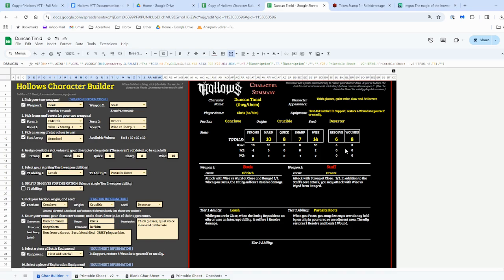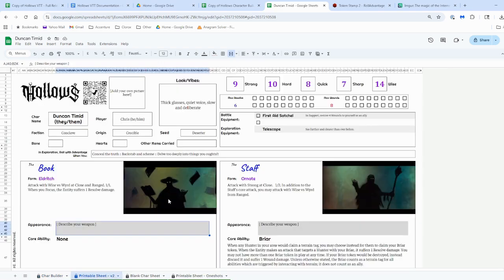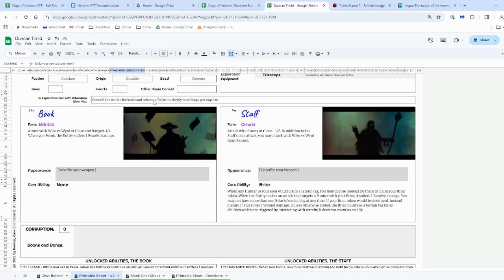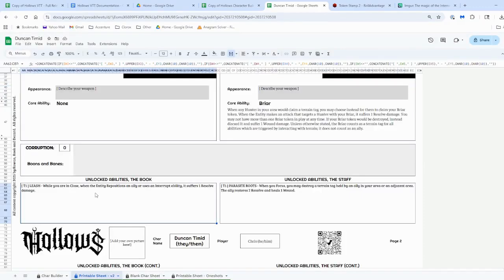Now, if your players are not wanting to use the virtual tabletop, this is great for actually making them something they can print out. There's a couple options you have. One of them is this printable sheet where you give someone a copy of this. They fill out the details around adding a picture, putting in information about how does their book look, how does their staff look, and then it kind of keeps track of which abilities you've selected so far. So you always have a reference that you can kind of have without flipping a sheet around to something else.